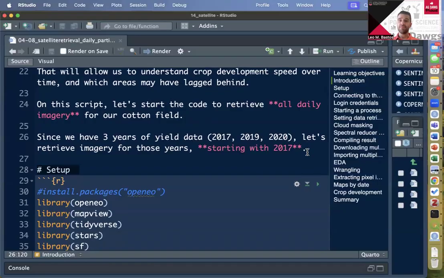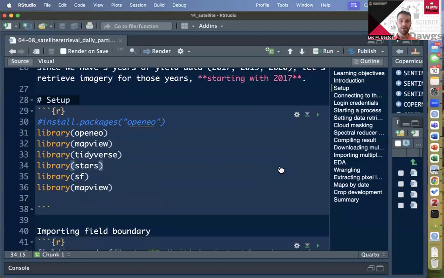And again, we do have 3 years of field data, so it would make sense that we would analyze all those 3 years of imagery as well. Today we're going to start off with just 2017, just like we did last class. So last class we got the mean green NDVI for the 2017 growing season. This time we're going to get the daily imagery for this same year. A lot of the initial steps are still very similar to what we did for the mean.